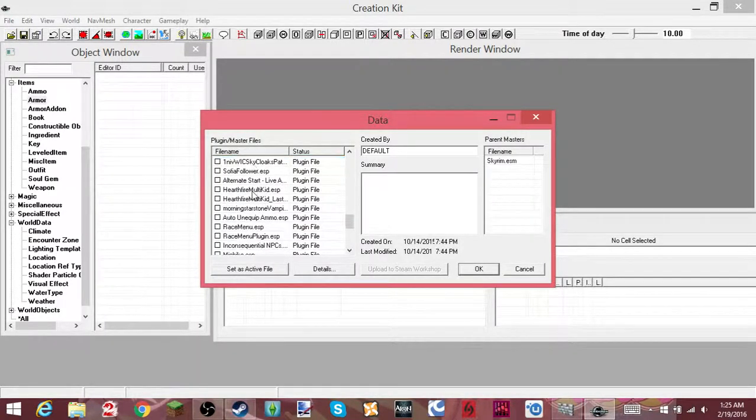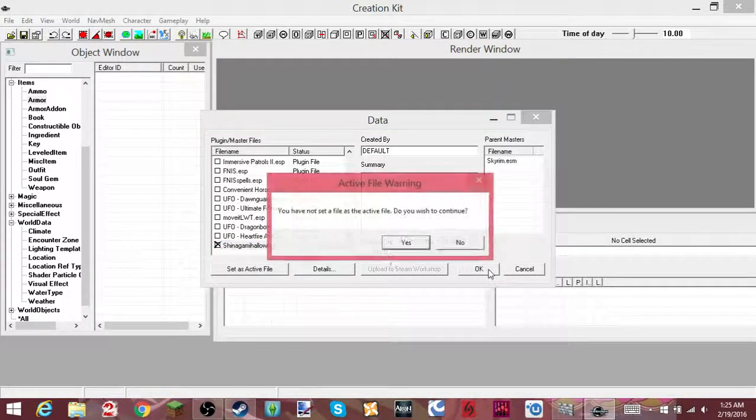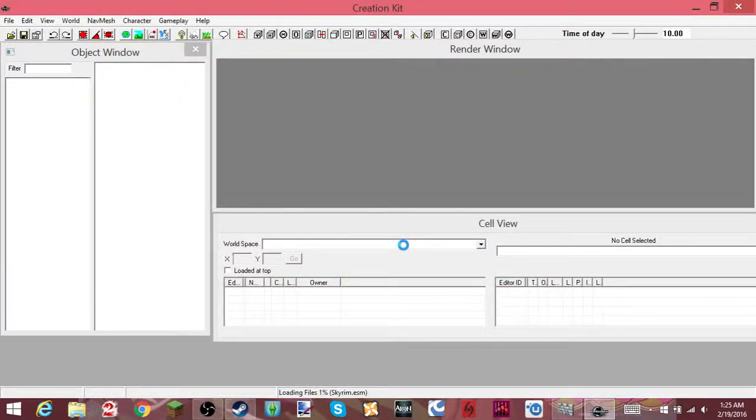Oh, it's all this. Okay, so these are all the ESPs. Those are the plugins. I think I'm actually gonna go and look at each one and see if there is a difference, like what I'm missing or what I did wrong.